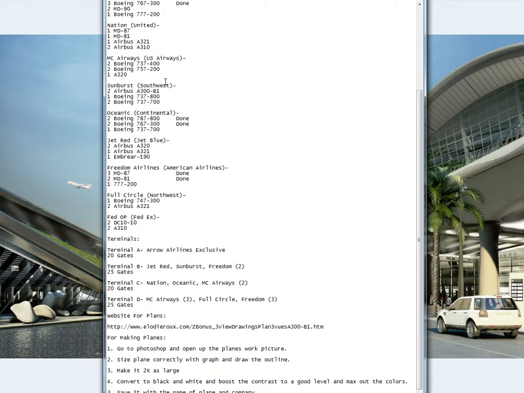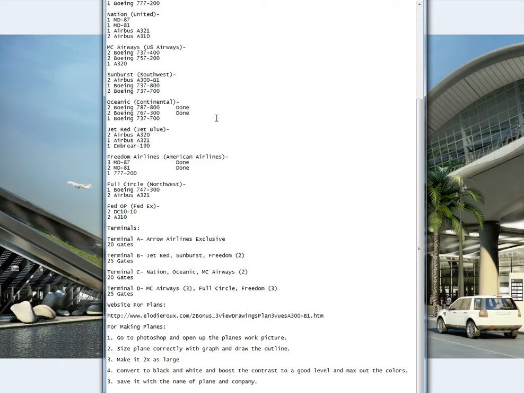And then we go down to MC Airways, or US Airways. We have a parody of it, which is going to have the Boeing 737-400, 757-200, and the A320. And then Sunburst, Southwest, Airbus A300. I'm wondering if I want to keep that, because I know Southwest only has 737s. So I'm debating whether or not I should keep the A300 there. It'd be one less plane to build, so I wouldn't be too upset.